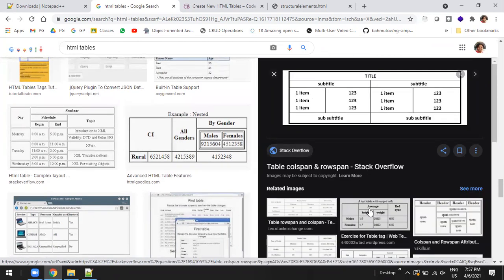Let us see this. So how many rows are there? 6. So title is 1 row, subtitle is 2nd row, this is 3rd row, and this is fourth row. So totally 4 rows.